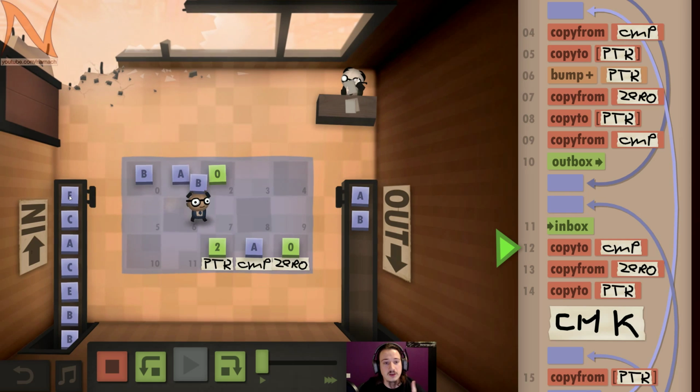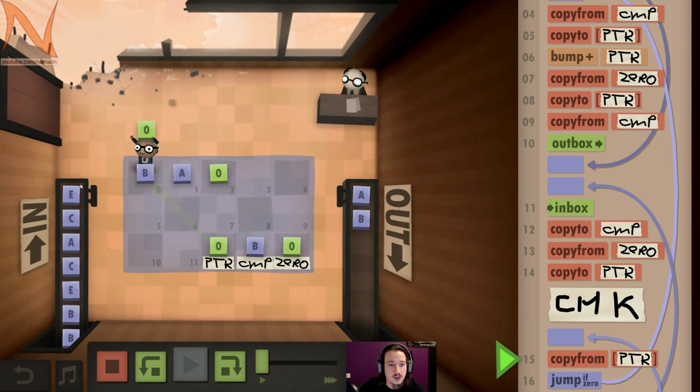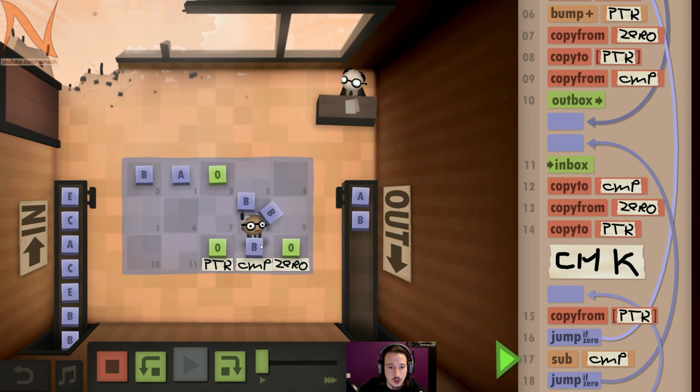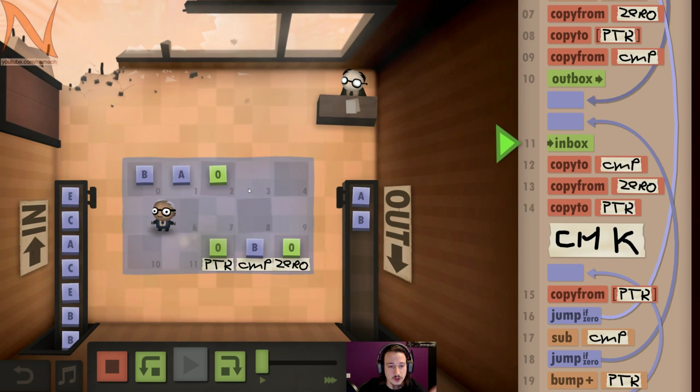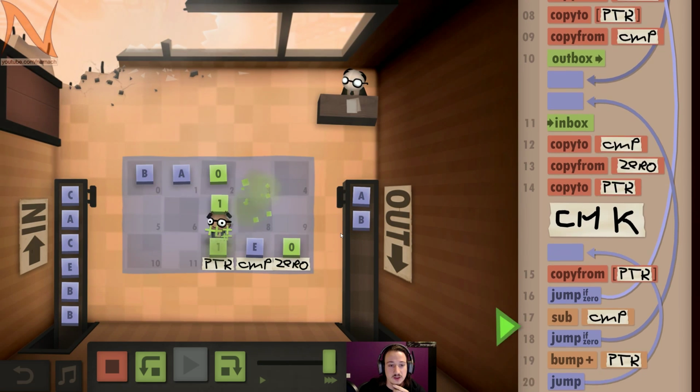Okay, and B. Now it's gonna be the first true test. Have we seen this before? Pick up a B. Compare it with a B. That's a 0, so that's the same. We discard it and we pick up the next one. Booyah, it works.